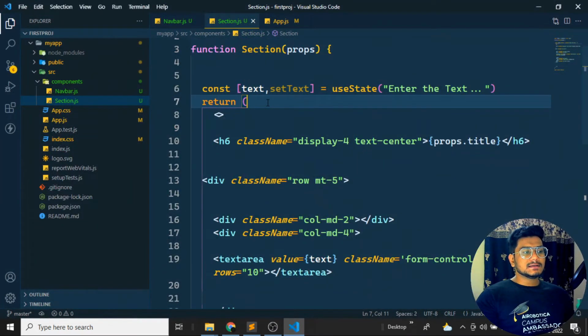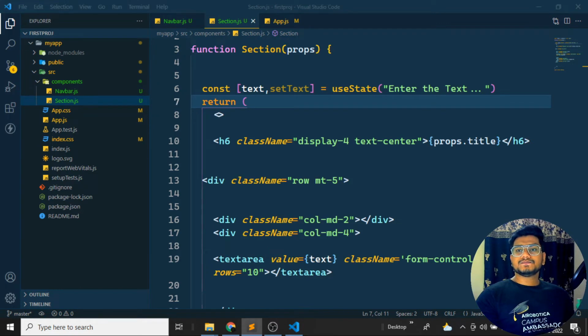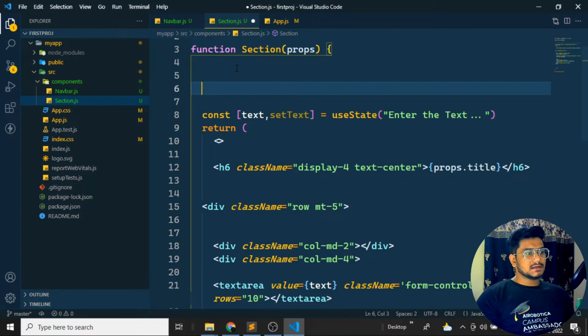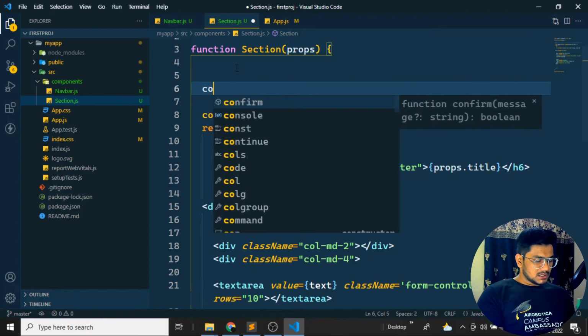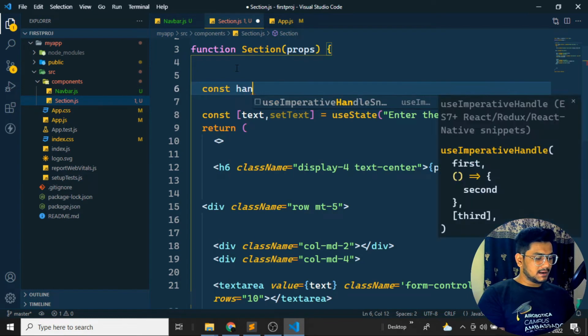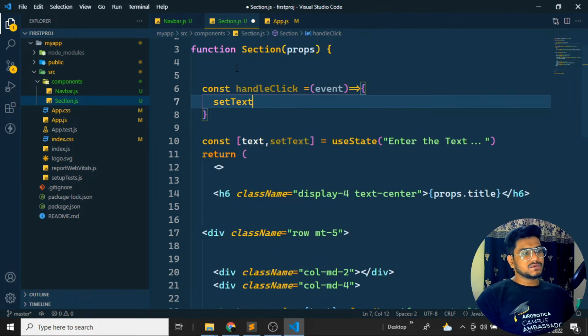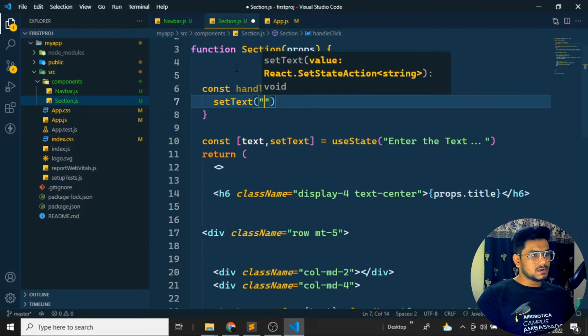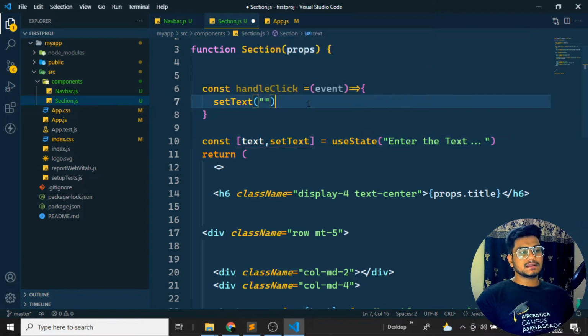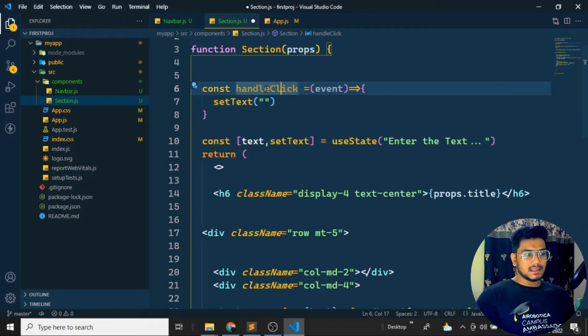So one function I'll create here is handleClick. I'll create one function inside the props. I'll use const and create handleClick. This function will accept the event and run the function. Whatever the setText is there, it is just going to set it to empty. So this handleClick is just emptying everything.